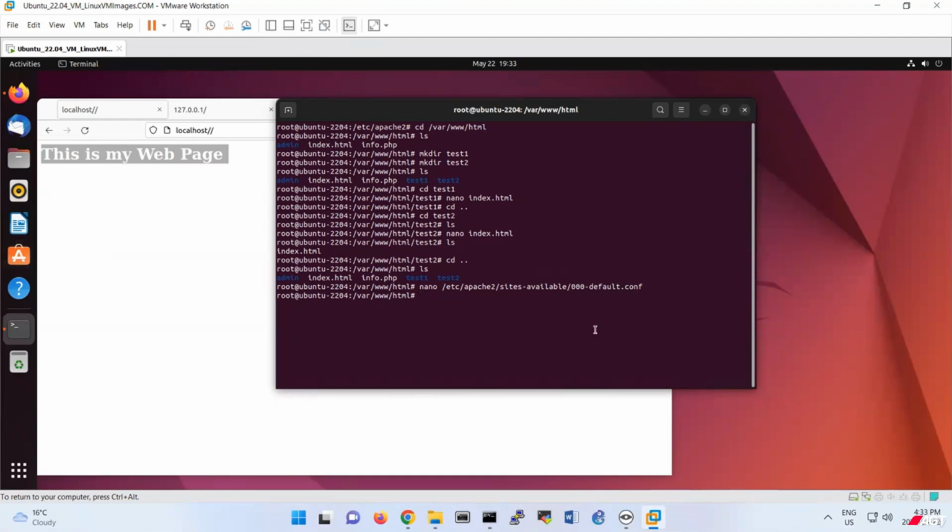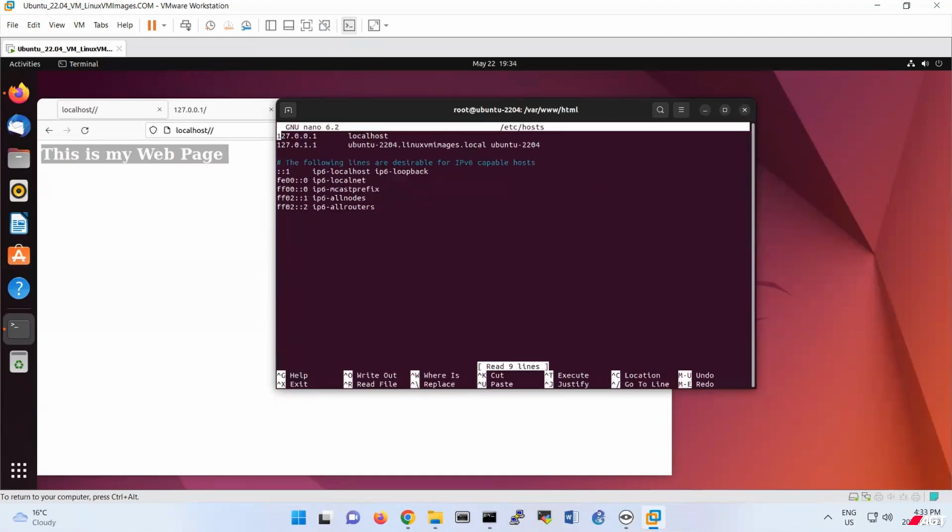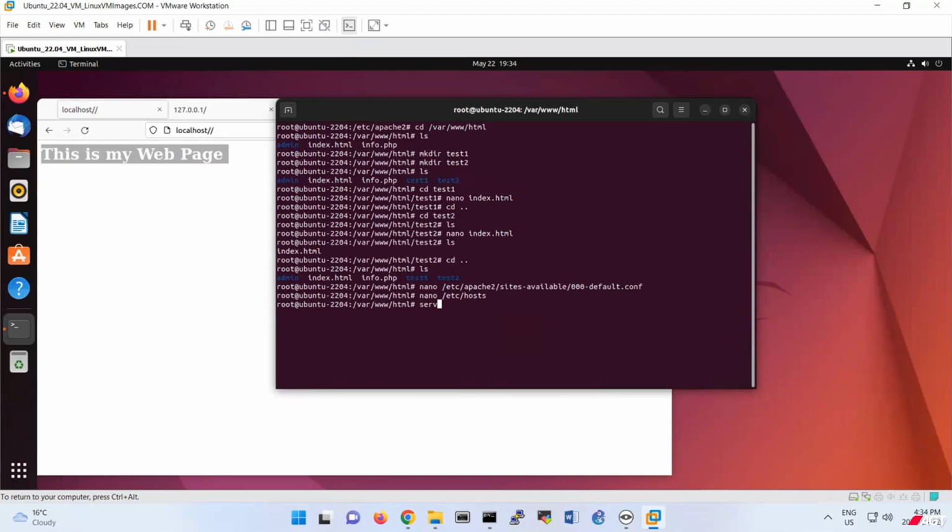So also change my DNS, nano /etc/hosts. Your local DNS is here. So you can put here, okay, 127.0.0.1 also can be test1, 127.0.0.1 also can be test2. That means that you don't need to put the IP address of test as 127.0.0.1. So if you put in the browser test1, it will load 127.0.0.1. So Control X, service apache2 restart.